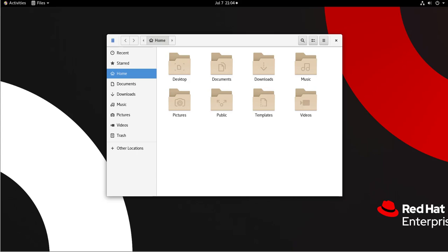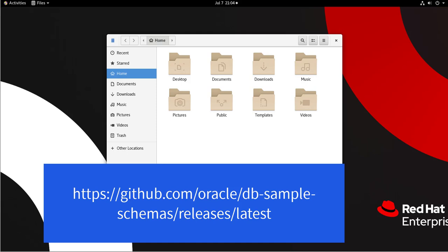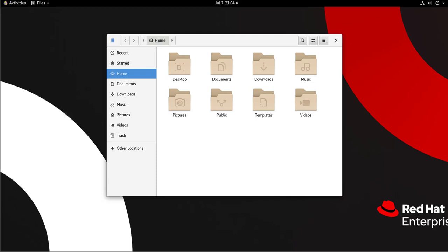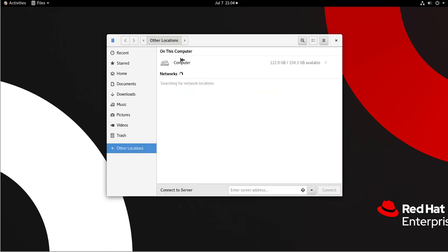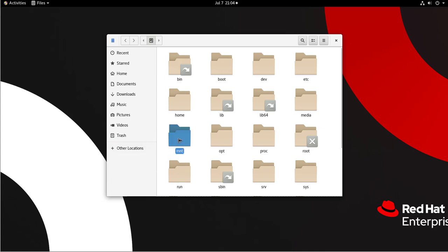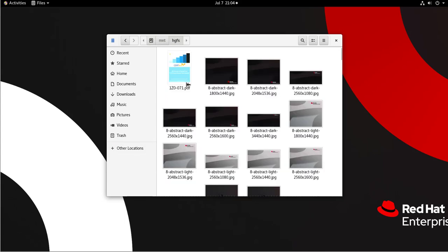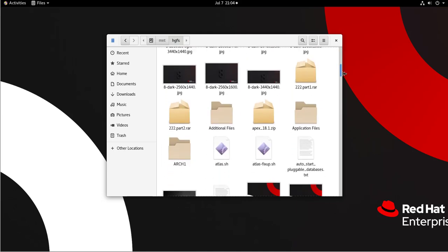We went to GitHub and found the zip file containing the schemas for Oracle 19C, which is apparently the same as 12C and 18C. We are going to use those files and put them in the Oracle home folder, and then we execute some scripts for the installation. So if I go to other location here, I go to my computer, I go to the mount and the HGFS. I'm going to look for additional files here.